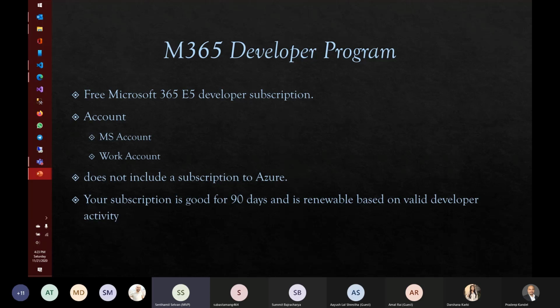To be frank, I've been using this for almost 2 years, 3 years now. Every 3 months, Microsoft will automatically renew, because I genuinely use this subscription to create or play around with SharePoint or the Teams API. So they would track that as well.